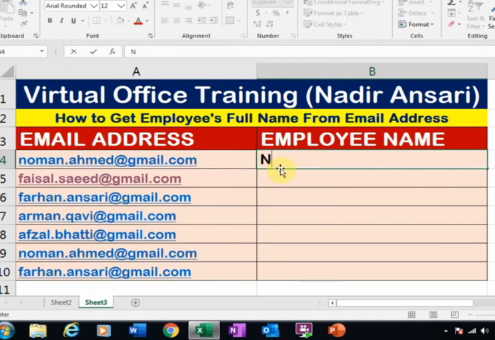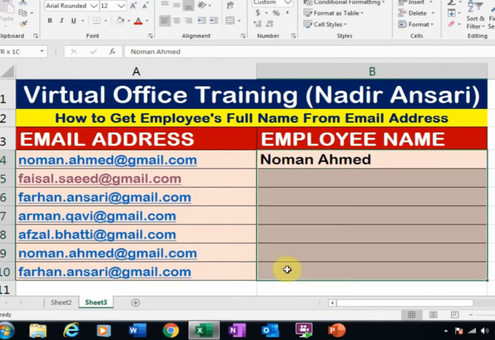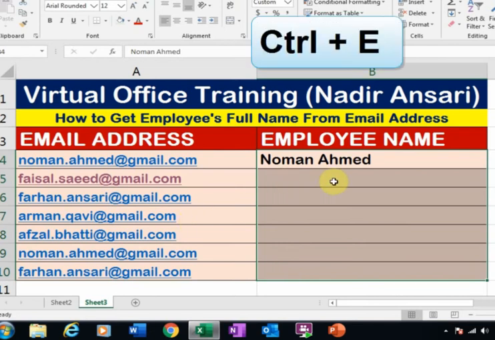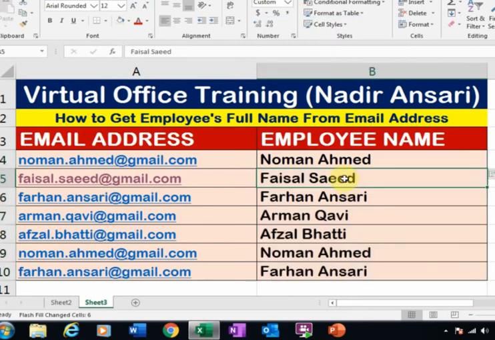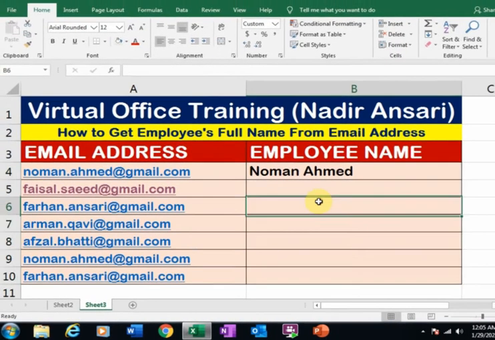Just type Numan space Ahmad and select all the cells where you want the employees' names and press Ctrl E to get all the employees' names. This is a very simple and quick trick to get the employees' names. Just press Ctrl Z for undo.